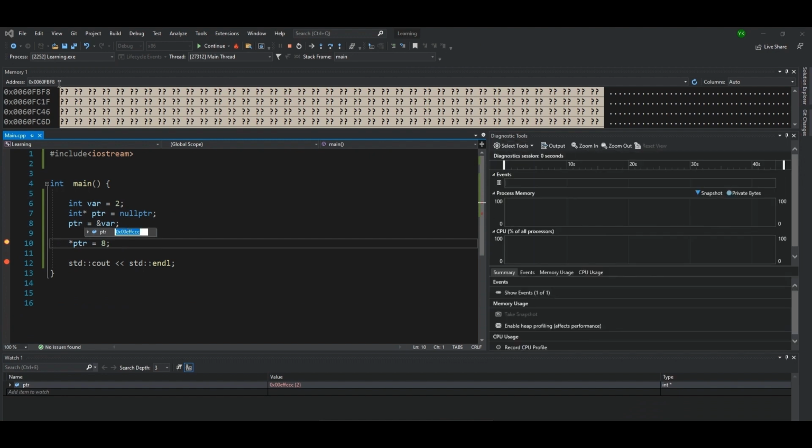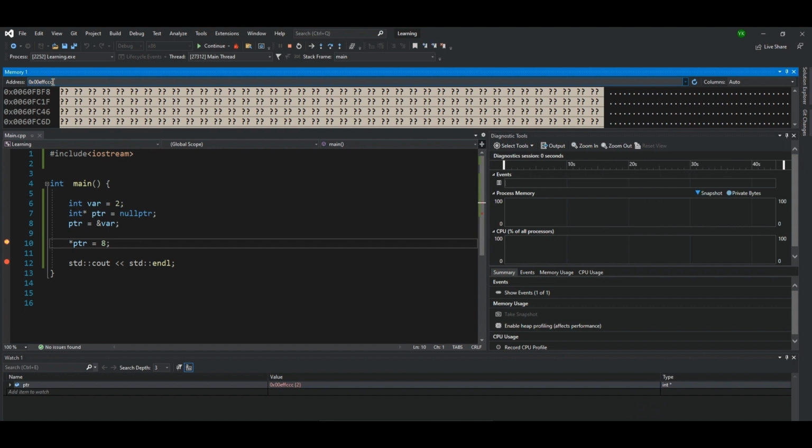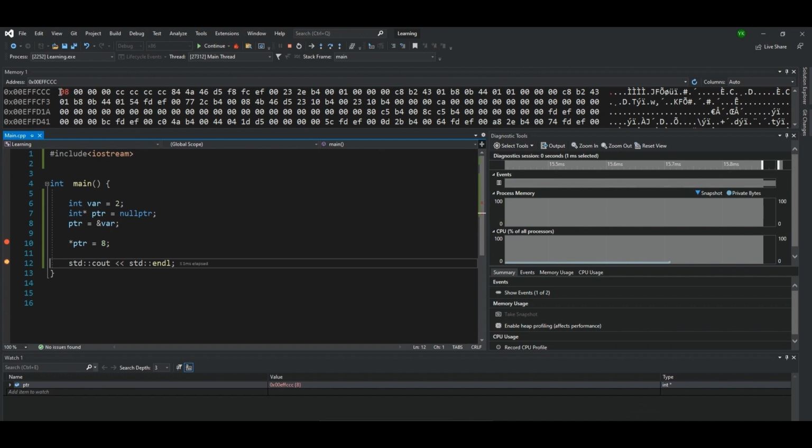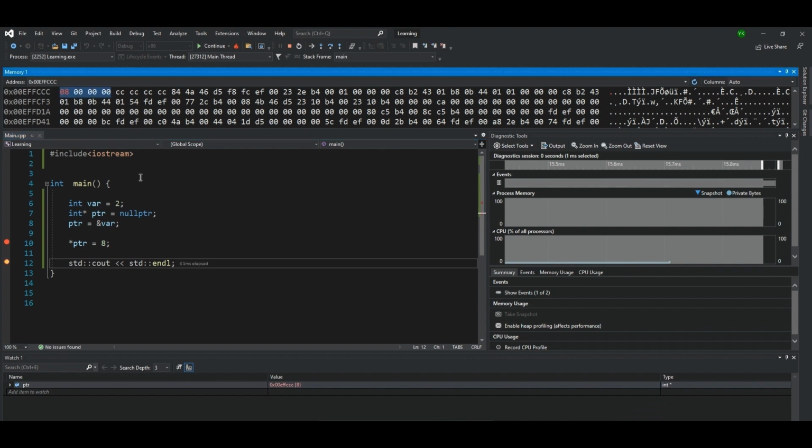and then we'll paste it here and enter. We are getting that value 2 from here, and let's continue. So we are changing the value on the same address, and that's where we got this 8 as well, right? That's all pointers are. Pointers are cleared.